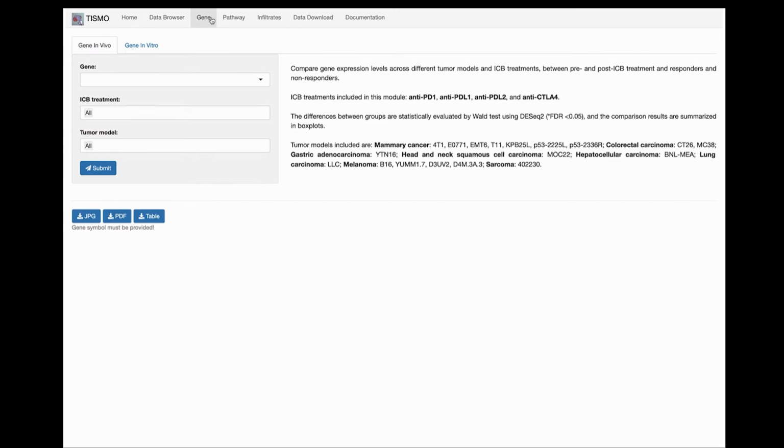Now I will go over the gene module. In the gene module, we can compare the expression of a specific gene across immune checkpoint blockade treatments and tumor models, before and after ICB treatment, and between responders and non-responders. Let's look at the beta-2 microglobulin gene, B2M, which encodes a component of the MHC class I molecule, important in antigen presentation to cytotoxic T cells.